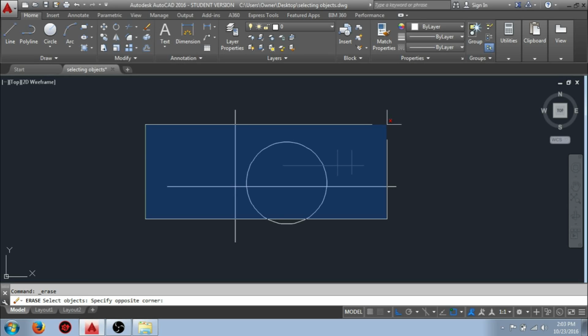And you'll notice that it's shaded in blue. That tells me that I am using the right encompassing box. And the way this works is it selects only the objects that are fully encompassed inside of this selection box. In this case, it would be this short horizontal line and the two vertical lines.